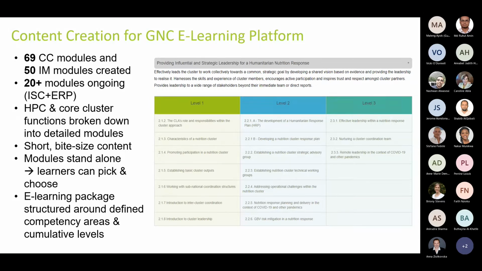dip in and out. The modules are also consistently structured and organised according to the functional competency areas for cluster coordination and information management. So this means that learners can easily build their capacity in specific functional areas, so they can work through the modules, which sees them progress through cumulative levels of competency, knowledge and skills.